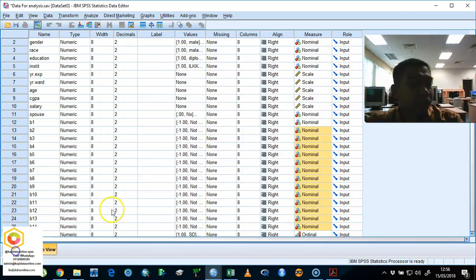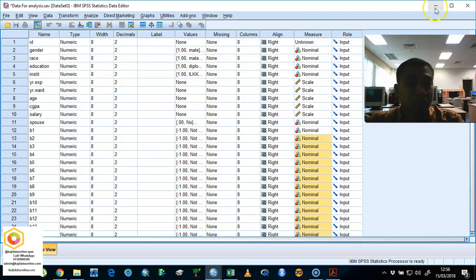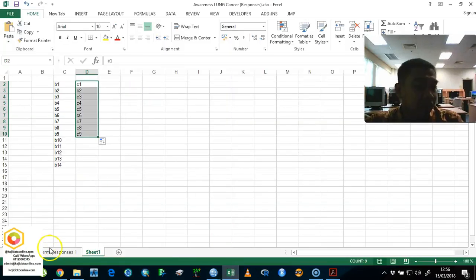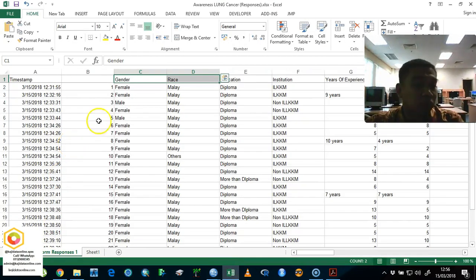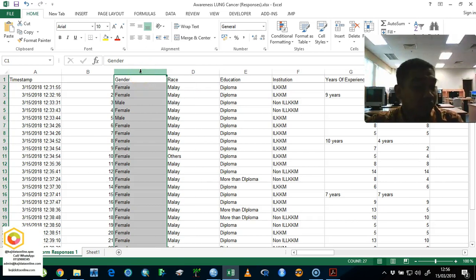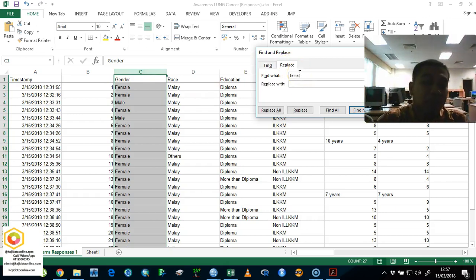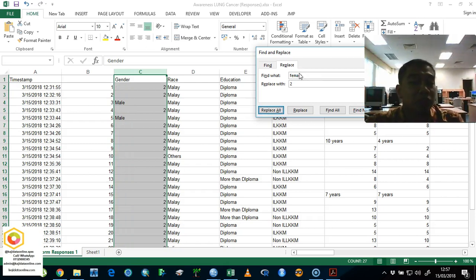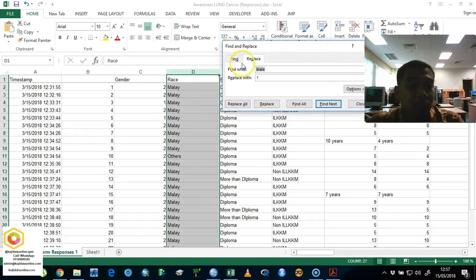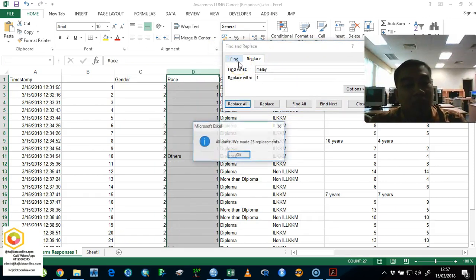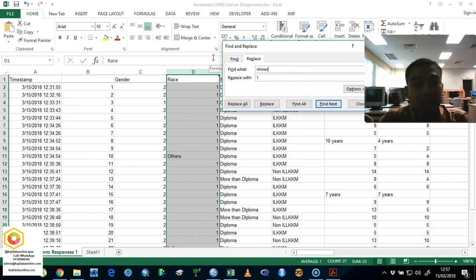Where? Your SPSS, now we are ready to go. Unfortunately, if you see our Excel here, it is in the form of words, right? Don't worry because you can manipulate straight away. You can just highlight the column first and then click Control F, Control Find, and go to the Replace button here and then type the longer one first. Female equals 2. So it becomes like that. In a split second, it becomes numbers already. Same also for this. You can just type here Malay as 1, and then another one will be Chinese. Chinese will be number 2.